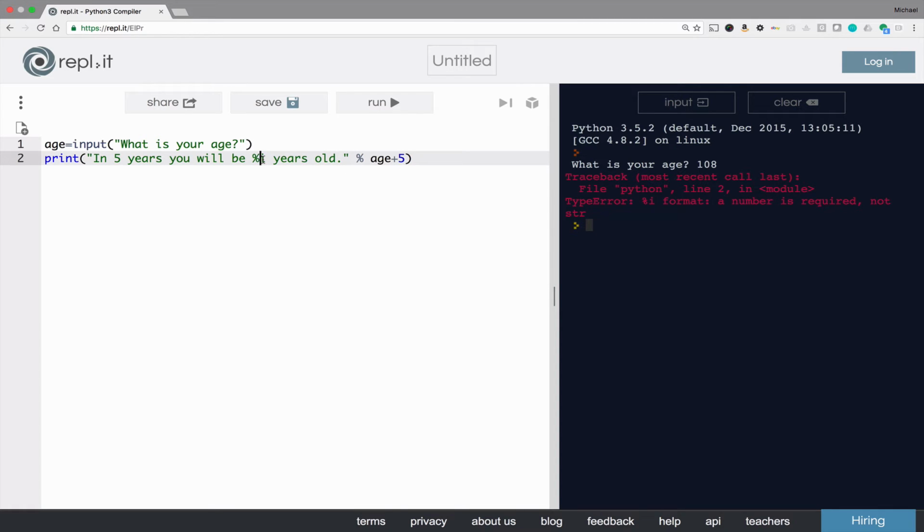Okay, well let's try a string. In this case, when I run it, "What is your age?" 108. It can't convert the int object to a str. Well, there's a familiar problem. In this case, we're going to need a cast. More about that in a future lesson.